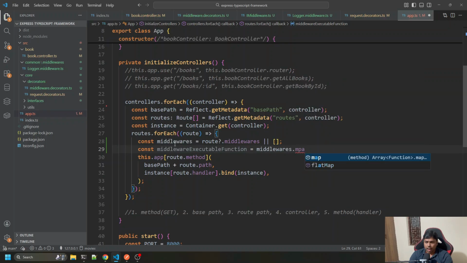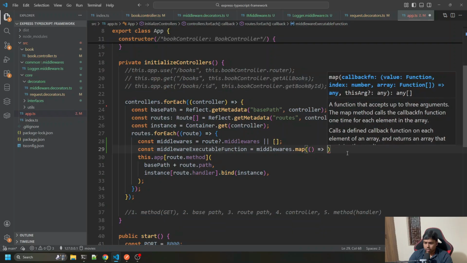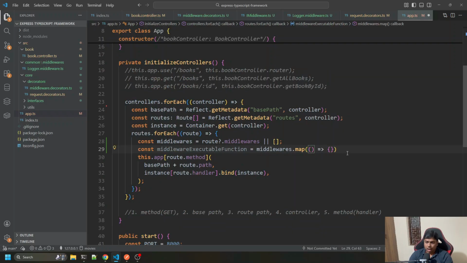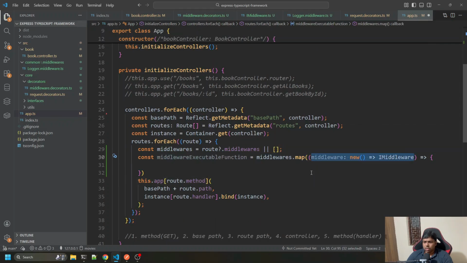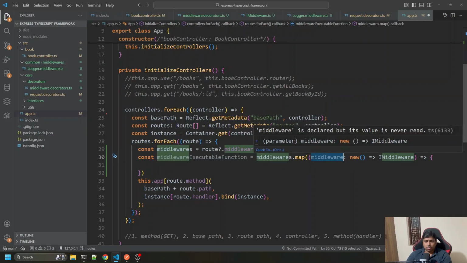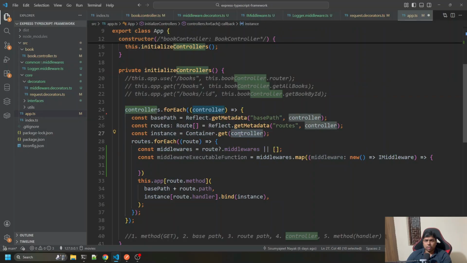middleware.map, okay, and this will take a function, and here I will say middleware, and what will be the type of this one? This will be type of new, IMiddleware. Now what does this mean? This means this map function will take a class which has an implementation of the IMiddleware interface, right? Now this is just the class name, right? So if you remember here, the controller, it was just the name.